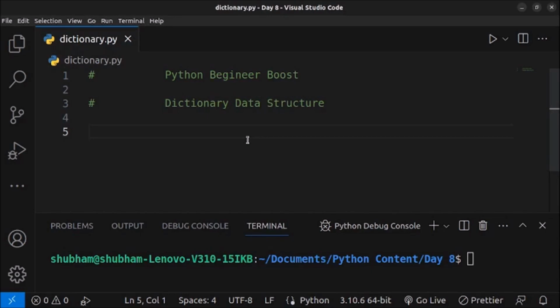In the previous videos, we have explored two data structures which are lists and tuples, and in this video, we will learn about a data structure which is a dictionary. So, dictionaries allow you to store data in key value pairs, providing efficient lookup and retrieval. Let's explore the world of dictionary by creating a dictionary.